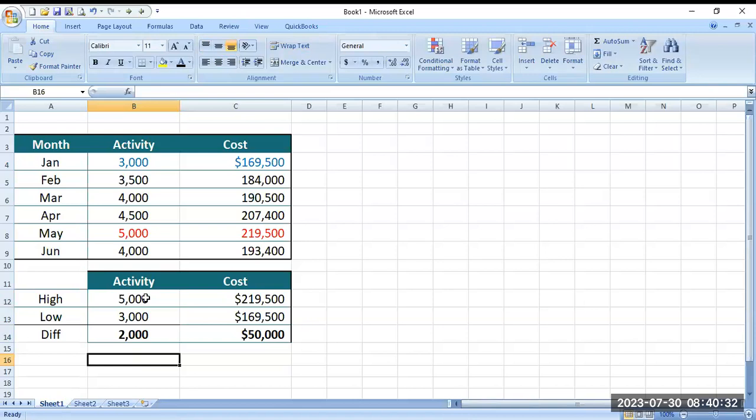So from here I can get the variable cost for the activity, correct? How can I do that? Well, the cost will be my numerator, the activity will be my denominator, and that's how I get a cost for the activity. Make sense? Yes, Prof.